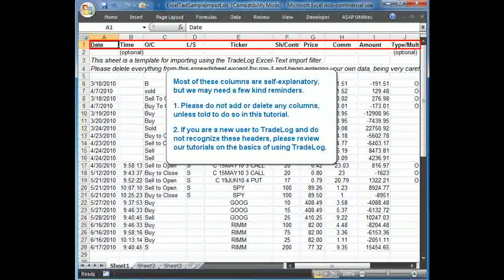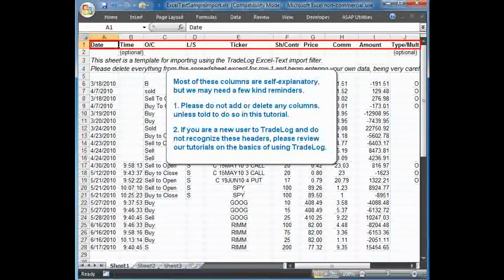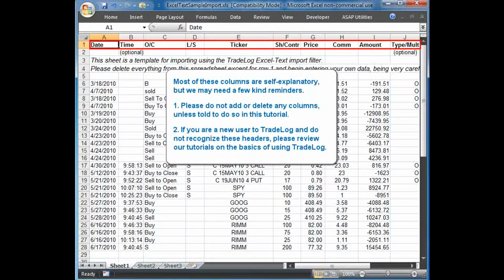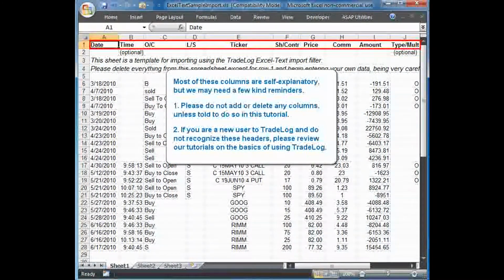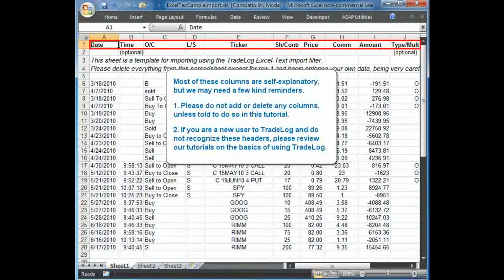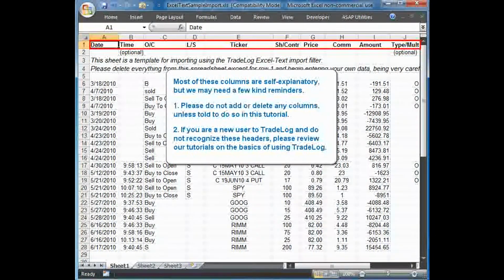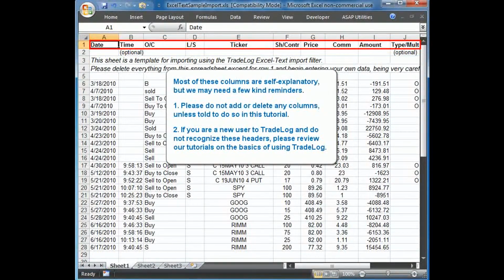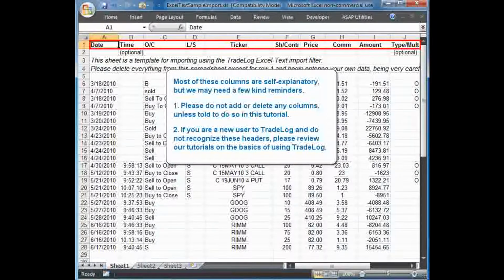Most of these columns are self-explanatory, but we may need a few kind reminders. 1. Please do not add or delete any columns unless told to do so in this tutorial. 2. If you are a new user to TradeLog and do not recognize these headers, please review our tutorials on the basics of using TradeLog.